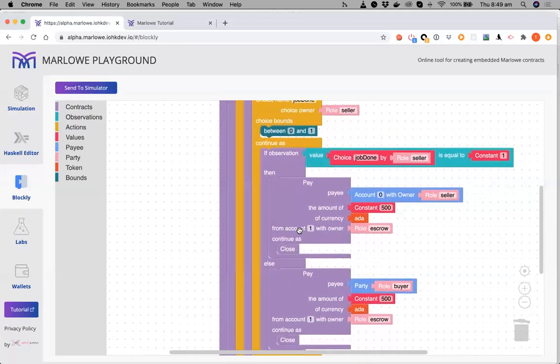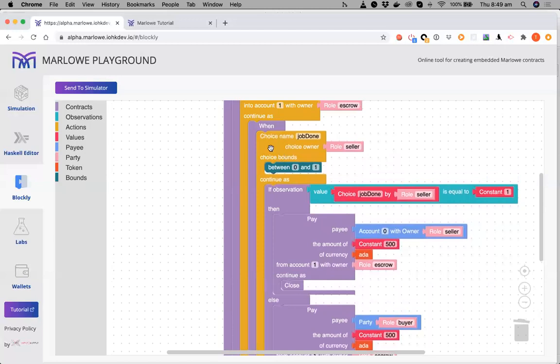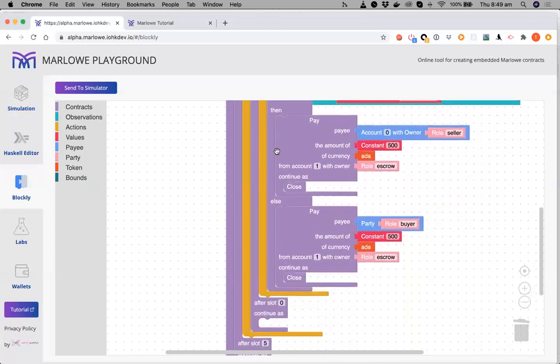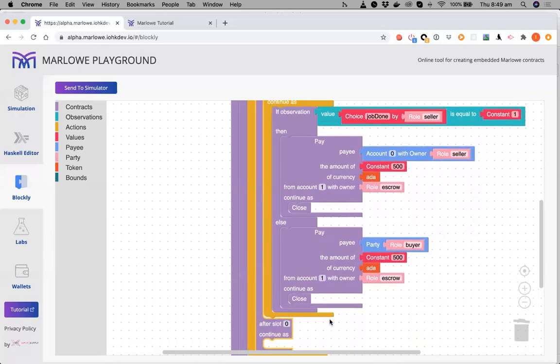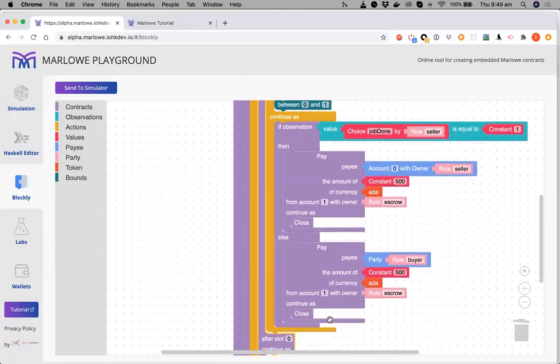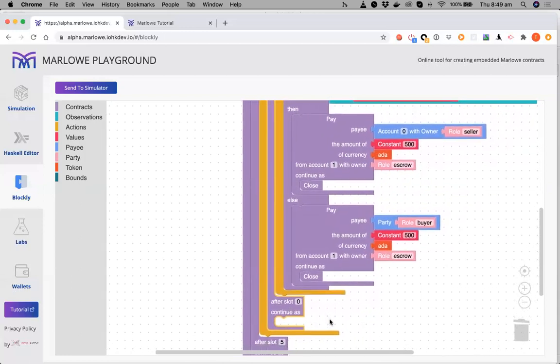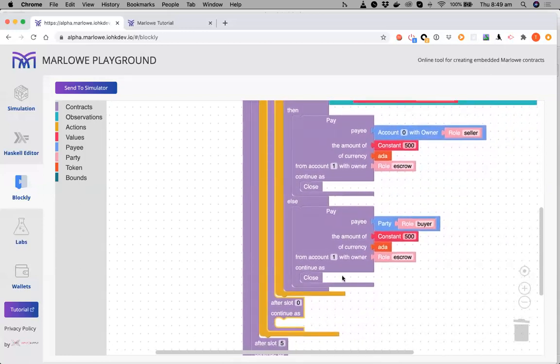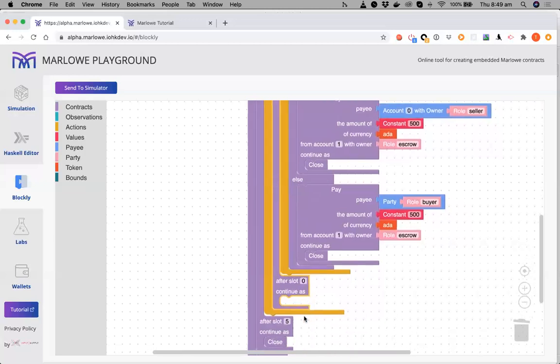So the final thing we have to do is, when this job done choice happens, we're asking the seller if the job is done. We also have to decide how long we wait for when they don't answer. I think in the case that they don't answer, we're going to treat it the same as their answer 0. So if they don't respond with the job done, that means the job is not done.